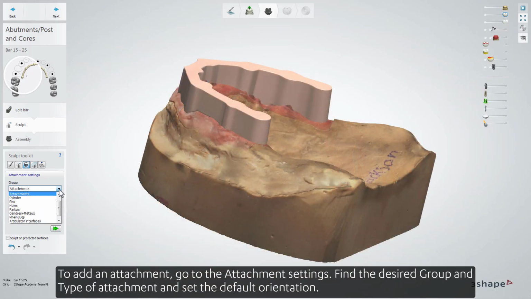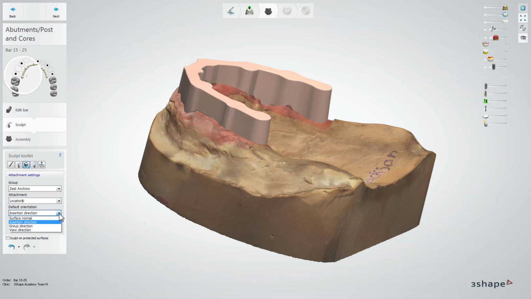To add an attachment, go to the Attachment settings. Find the desired group and type of attachment and set the default orientation. Then place it on the bar.